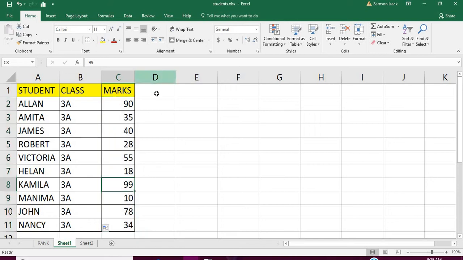So now according to rank in classes, it is the descending order. Whoever scores highest is in the first position and the least is the last position. Now we will use the rank function.